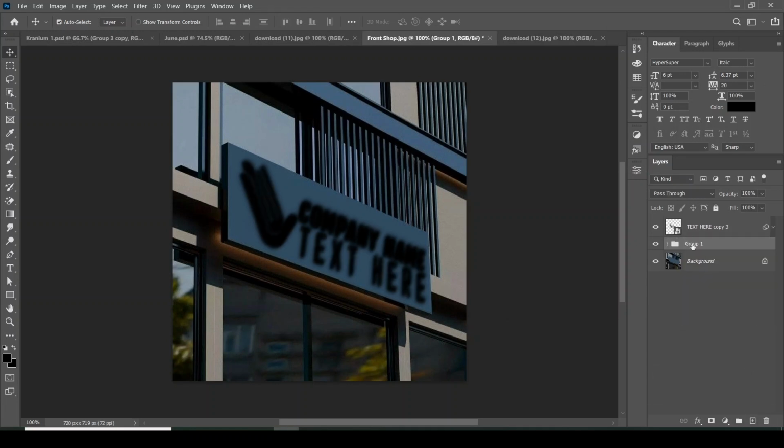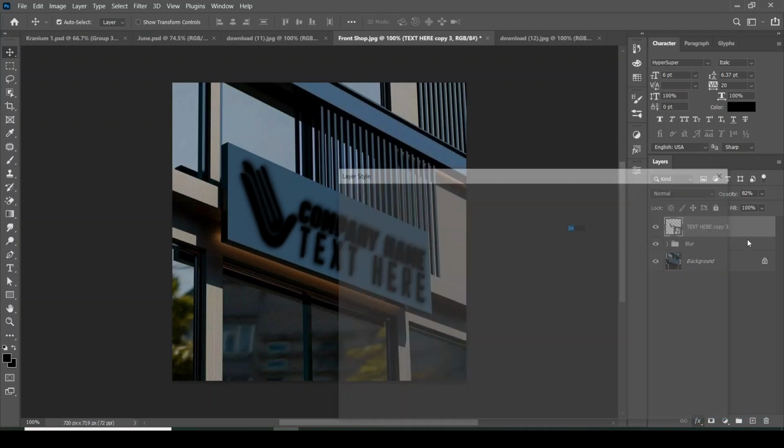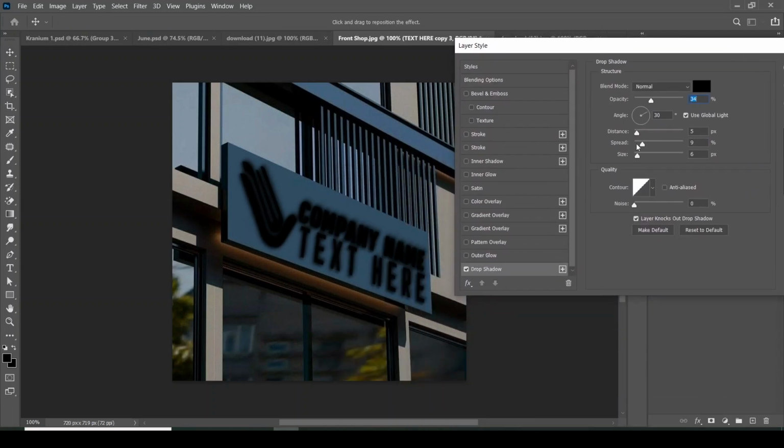Click the other layers and group them. Click on the first layer, remove the filter. Add layer style, drop shadow. Use the adjustment numbers.